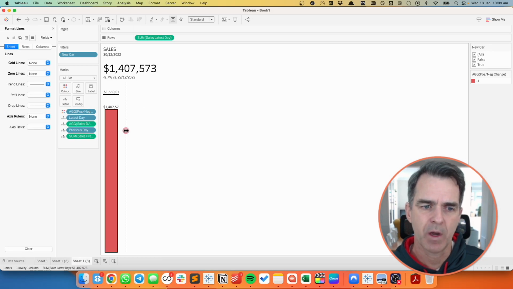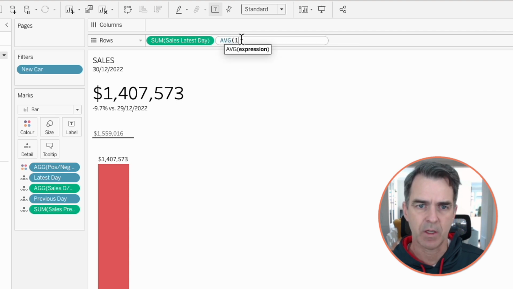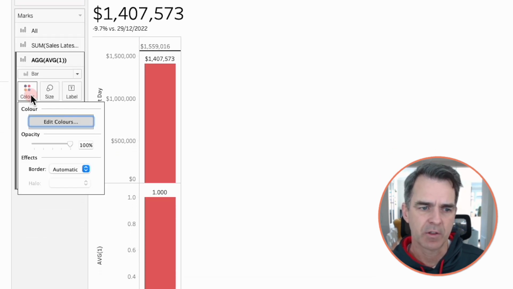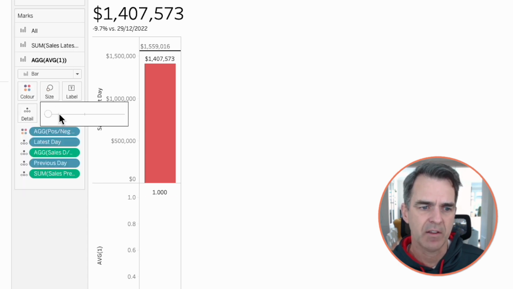Let's make the bar a bit wider so that we can see the text. Double click on the rows and type an average of one. Go to the average of one shelf, click on color, and reduce the opacity to zero. Click on size and make it as thin as it'll go.